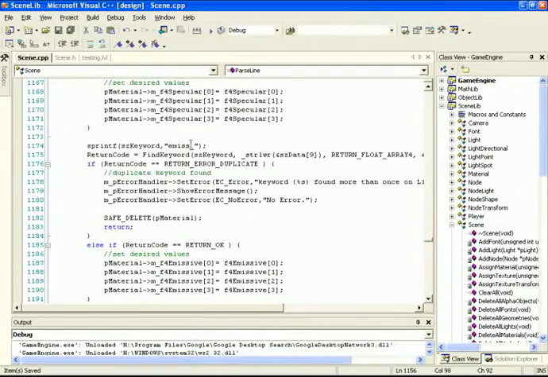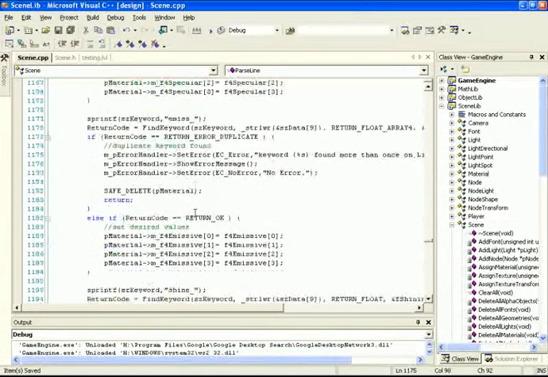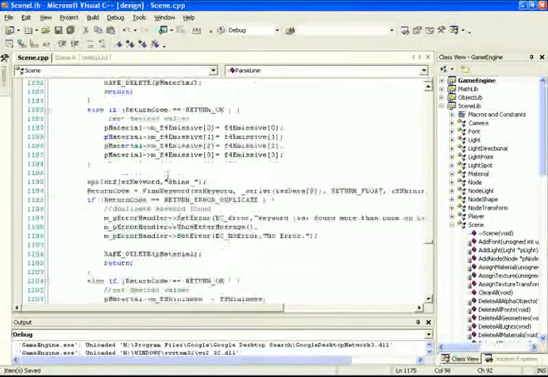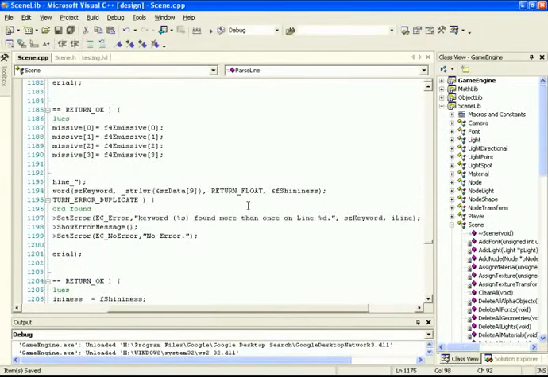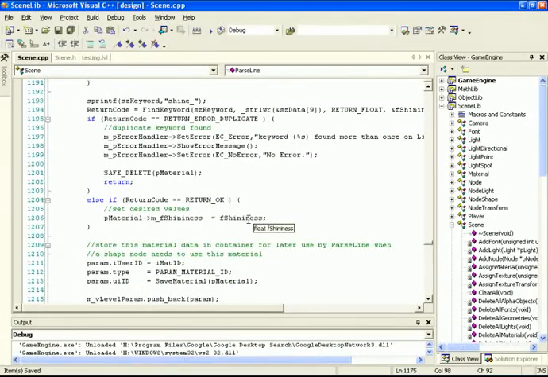Emissive, same thing. Say we want the emissive parameter in here, and then if it returns OK, just save it inside pMaterial. And then shine, same thing, but this time we just return a float, so we just pass in the address of the floating point number, and if it returns OK, we take the shininess value and save it inside of pMaterial.